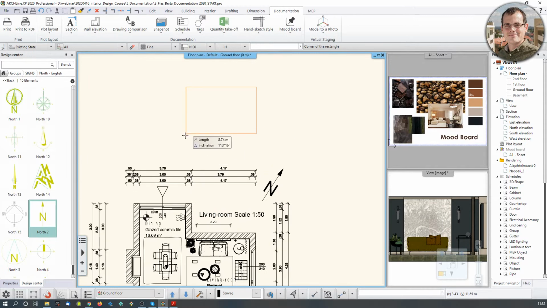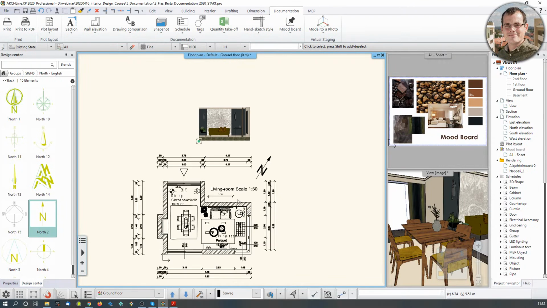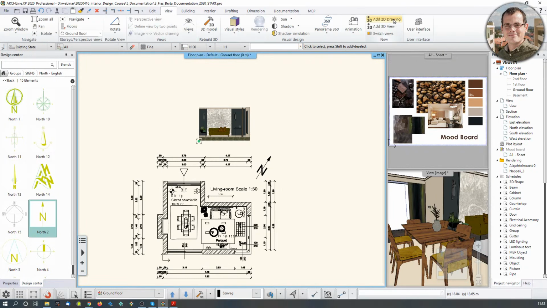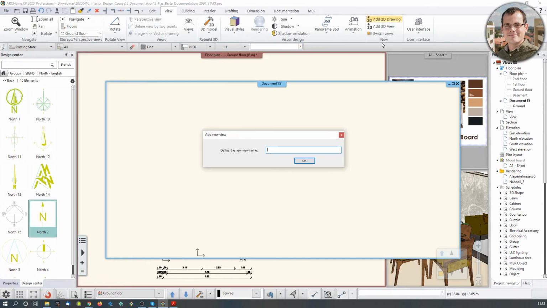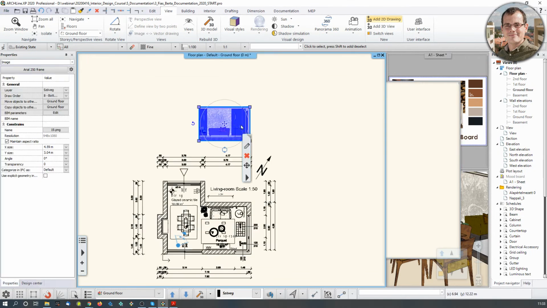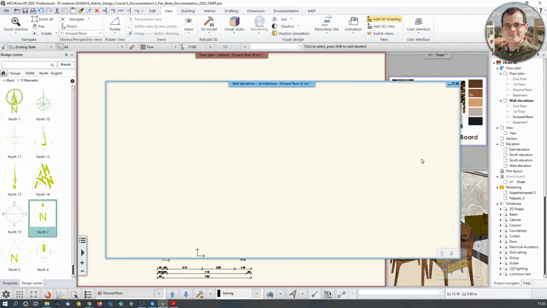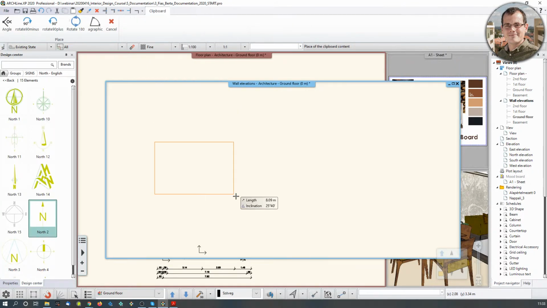So I could place it down onto the same layout as the drawing. Or if you want to collect it in a different way, then you can just go to View, Add to the Drawing, and name this as Wall Elevations. So now you have a clean drawing, and you can now go back to your floor plan, hit Ctrl X to cut this image, click a picking point, now it's gone.